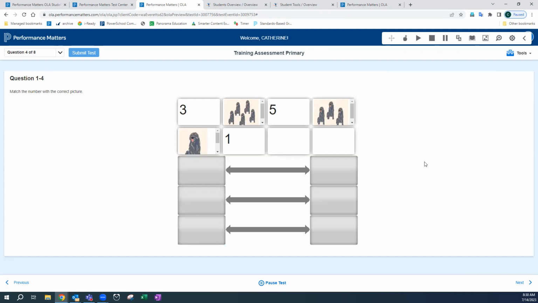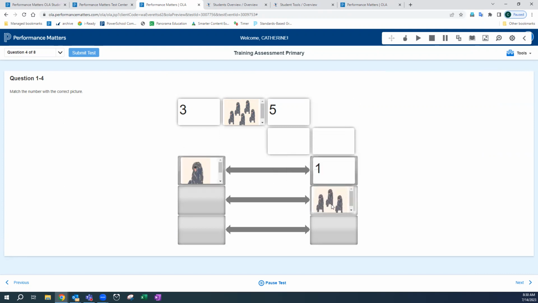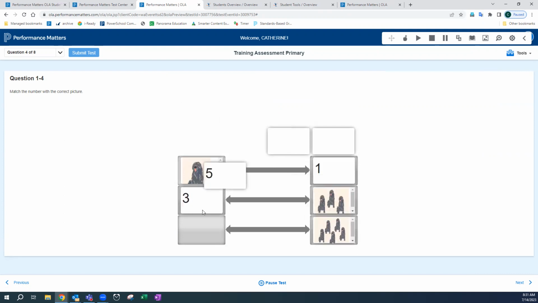All right, this is a matching problem, and this is a great opportunity for you to explain to students that it doesn't matter which order you put the answers in, it will be right. So 1 dog, 3 dogs. It doesn't matter what order it's in, it will be correct.